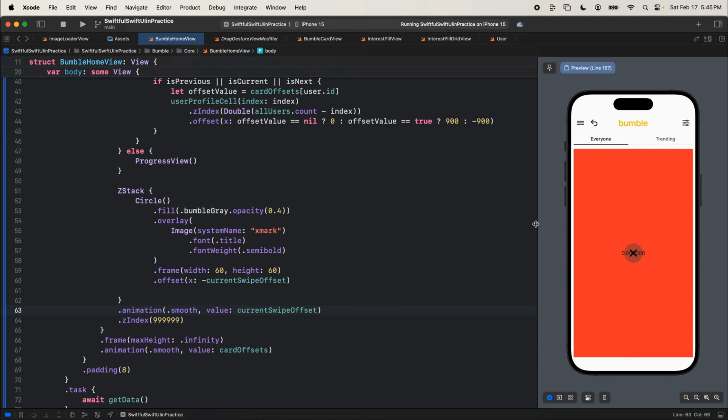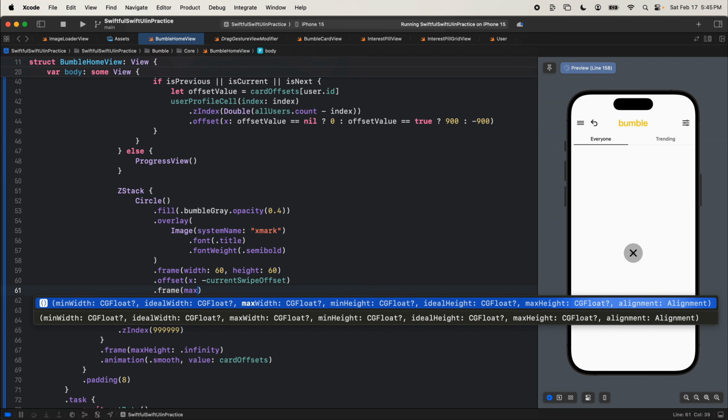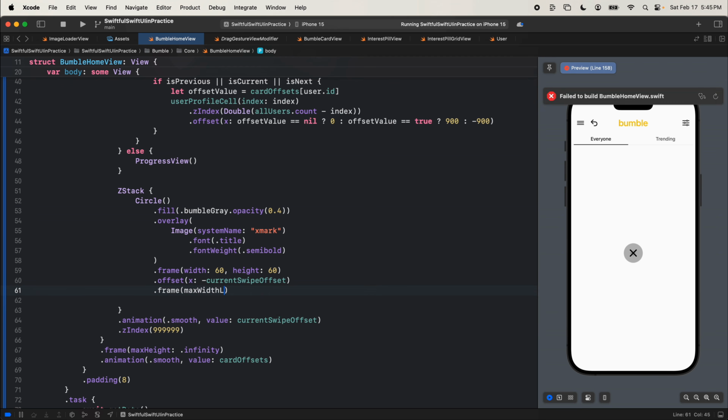There's a couple ways to get this off the screen, and we're going to kind of hack it together. I think this is just a quick way to do it. What we're going to do is add a frame here with a max width of infinity.